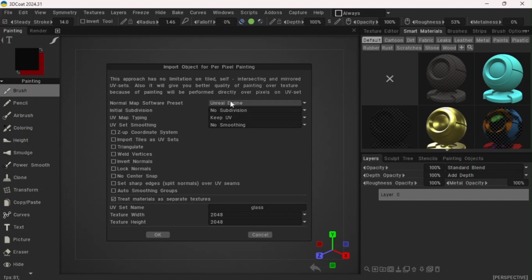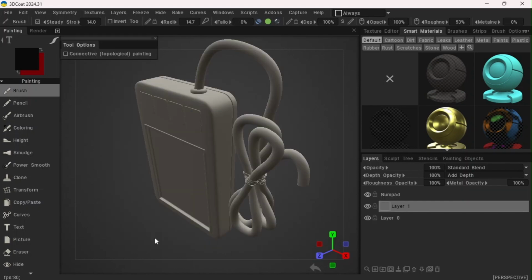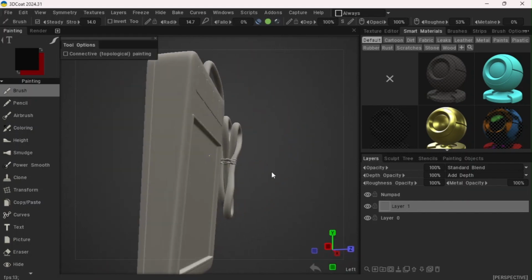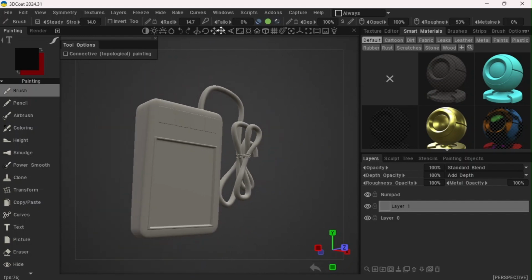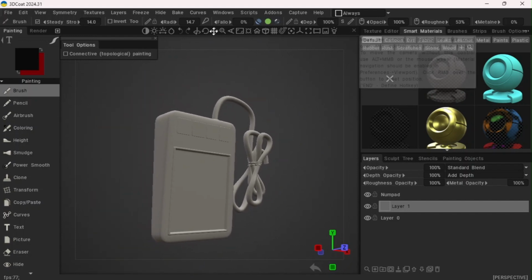Okay, normal map software preset Unreal Engine, UV map typing, keep UV, and a UV set name. I'm going to call this one texture set 1, with a texture width of 2K. Okay, this first part is imported. Now let's import the next one.